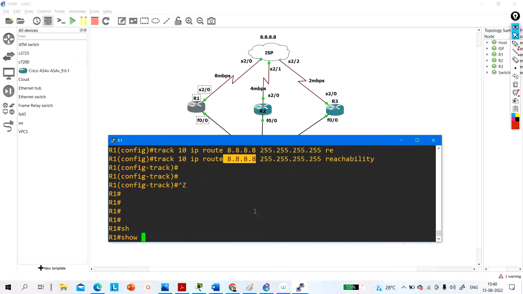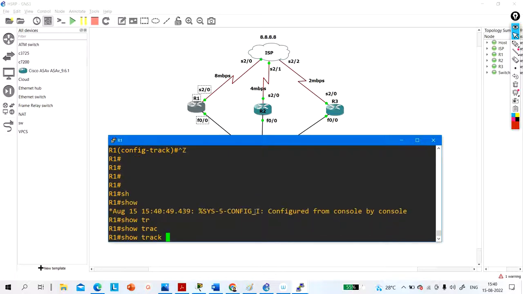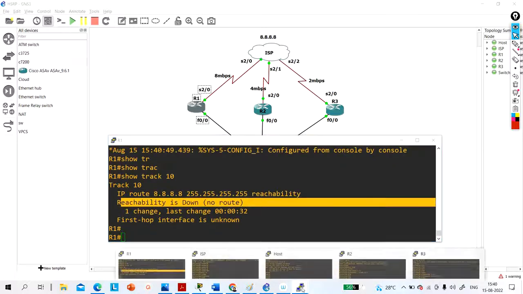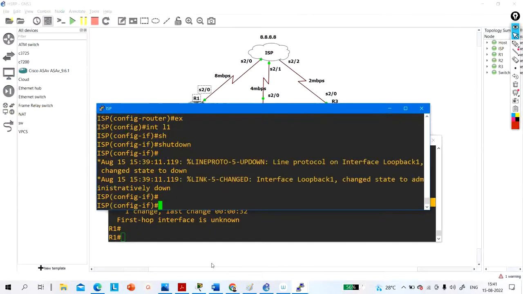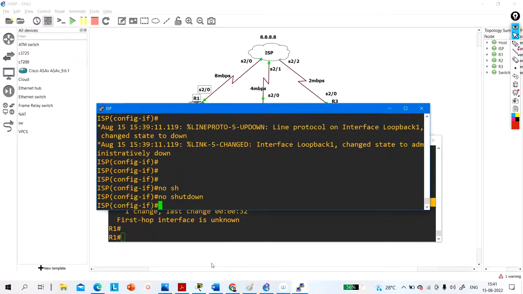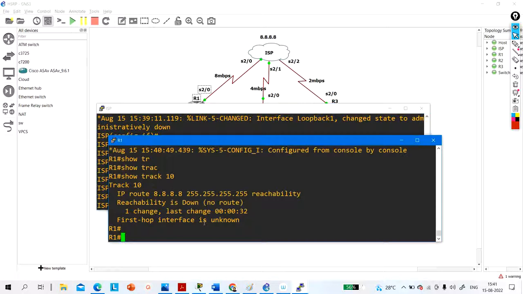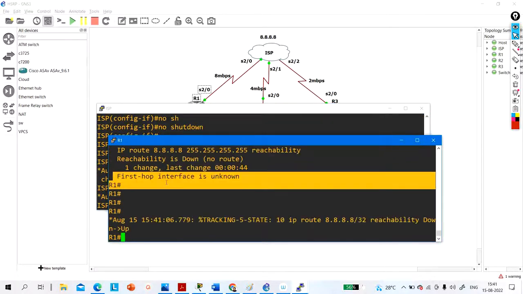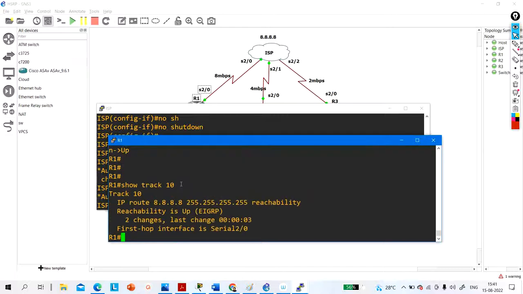Now you can check track. So the track object number is 10. Now you can see reachability is down because my loopback is down. Let me bring it up. Let me run the no shut command here. And now you can see the track is still down. Just wait. Now you can see the track is up.